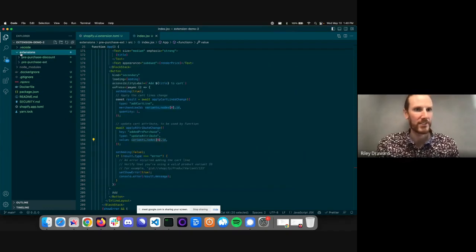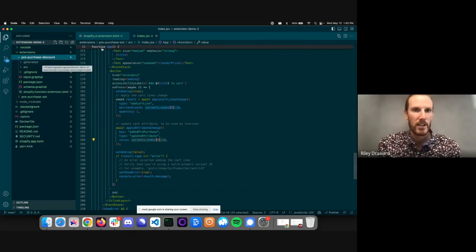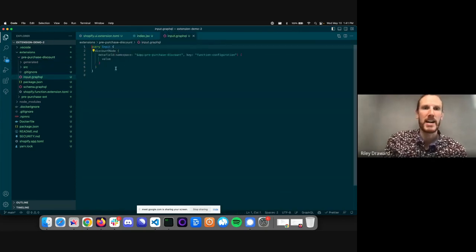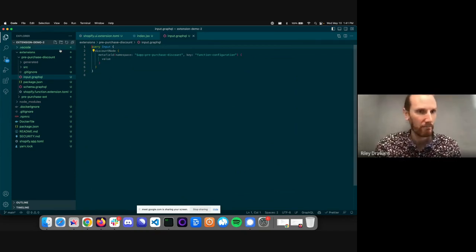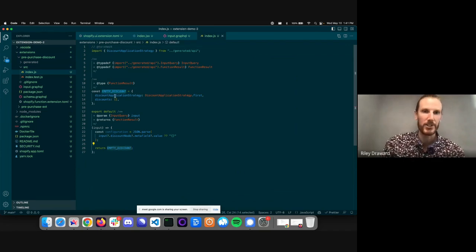So if I now go into my extensions folder, I have 2 pieces here. So pre-purchase extension was my UI or checkout UI extension. I'm going to go into pre-purchase discount, which is my newly generated function. Similar to the checkout UI, there's a couple different files that are interesting about functions. I have this input GraphQL file. This is where I define what the function's API input fields are brought into my function. And then in the source folder, there's an index.js. And this is where I'm actually going to write my function. So right now, by default, it just returns an empty discount. So I'm going to modify this a little bit.